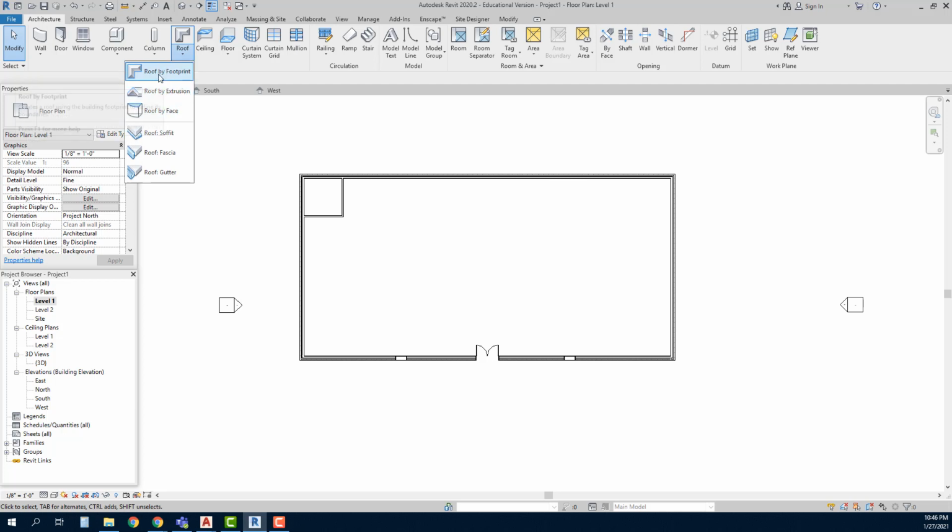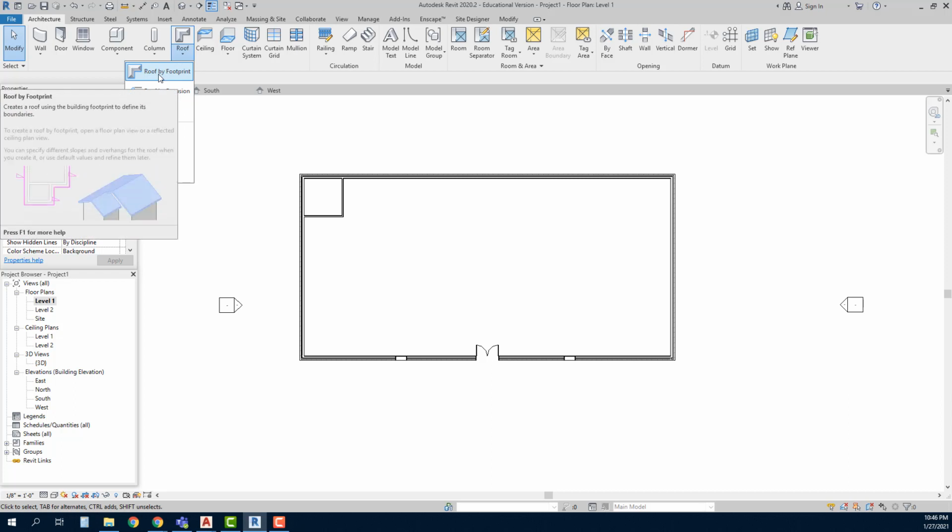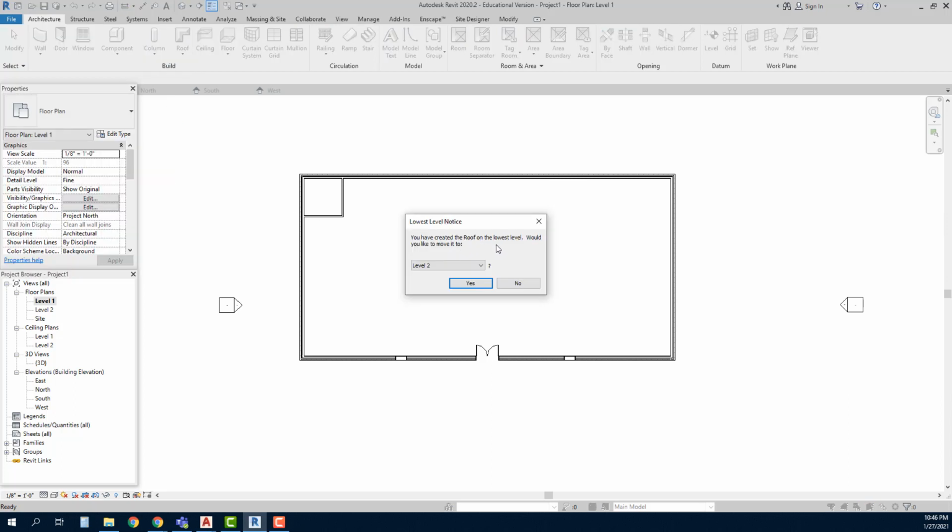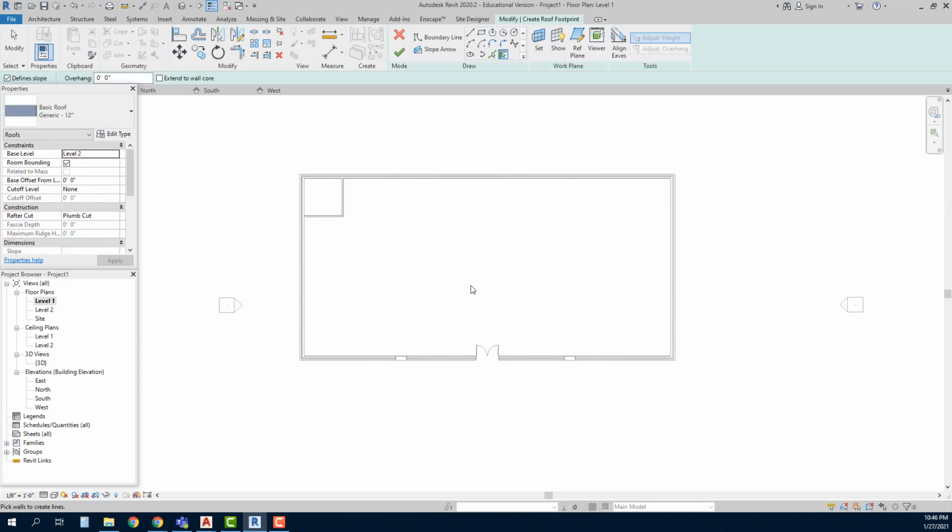So if we click on roof, you'll see we have roof by footprint, roof by extrusion, and roof by face. We're going to use roof by footprint. It says you have created the roof on the lowest level. Would you like to move it to? Yes, I have not created a roof level, so for now I am going to leave it on level 2 because that's the highest that my wall is. And I'm going to say yes.